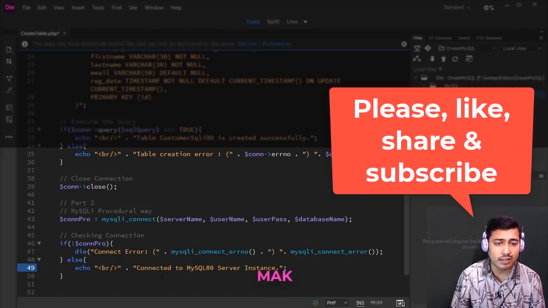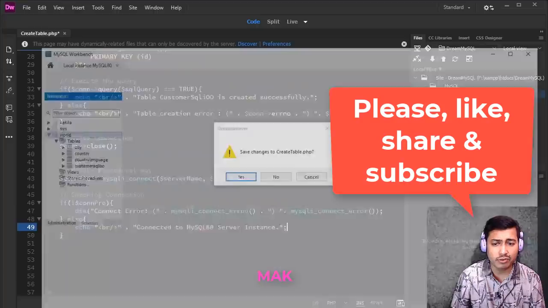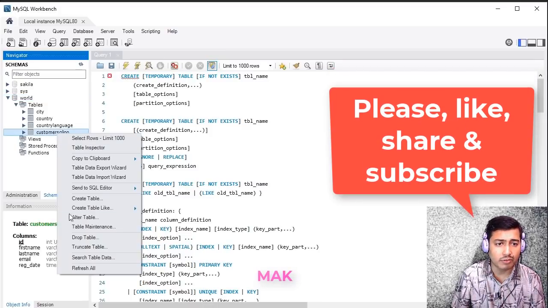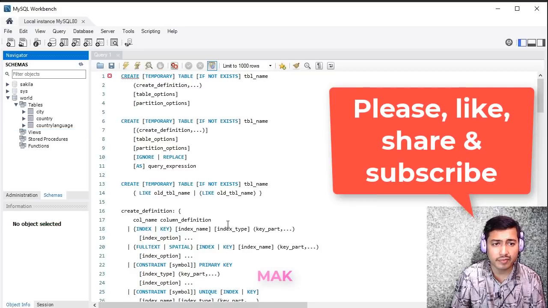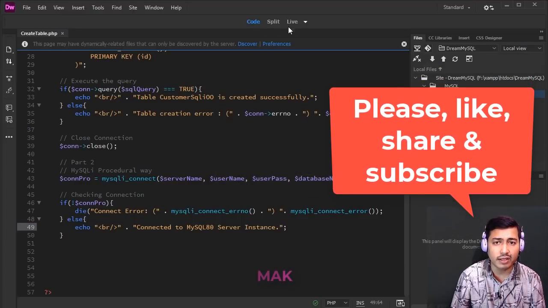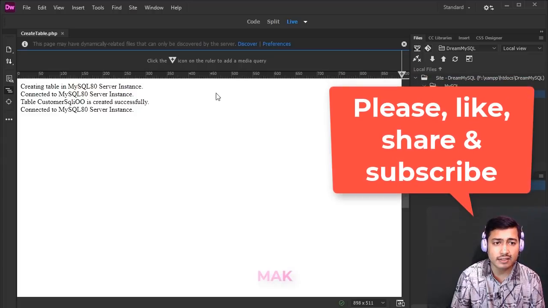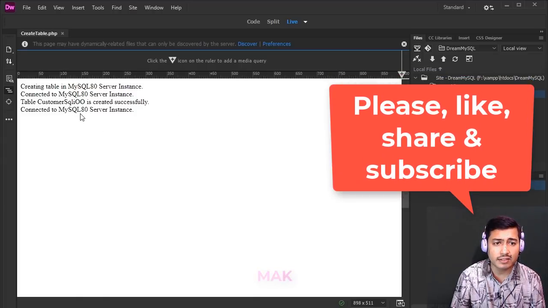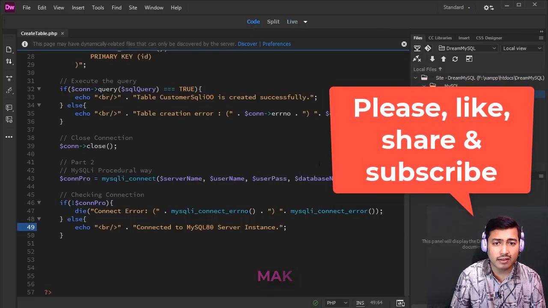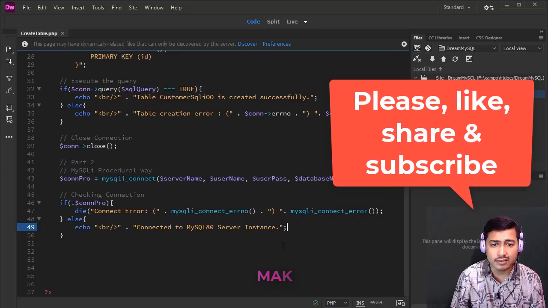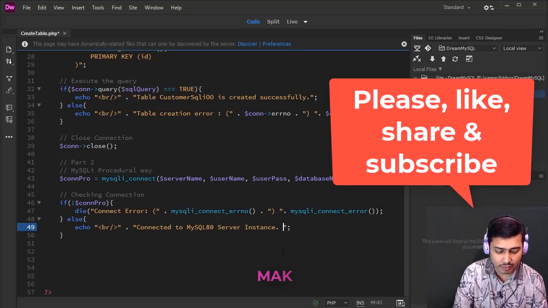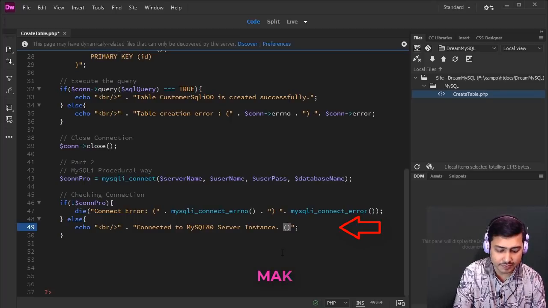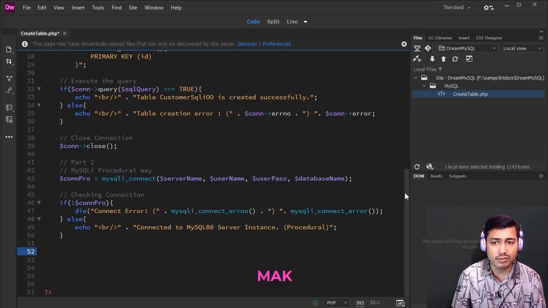So let's check whether it is okay or not, and make sure we refresh all. Let's drop it. Here you can give save. Okay, and you can see the live status, connected to MySQL80 server instance. Here you can write one more thing, it is procedural, and we are not saving it right now, we will save it a little later. Okay, so connection is successful.